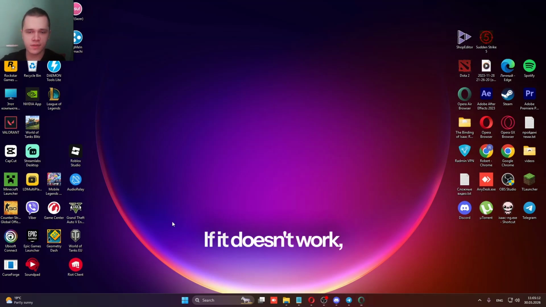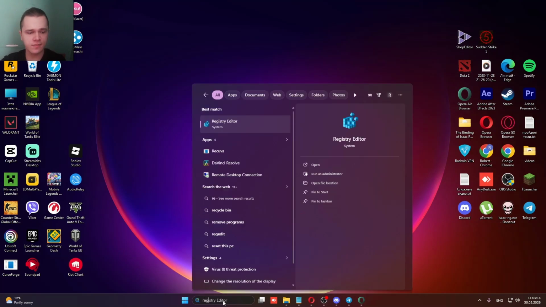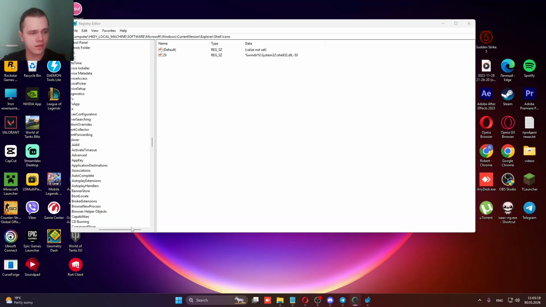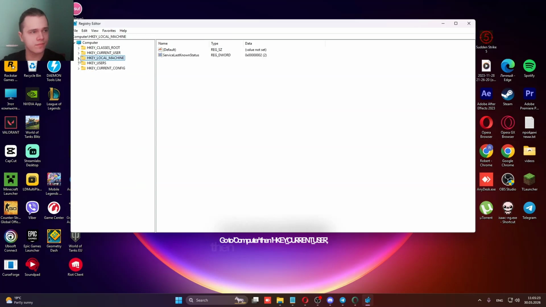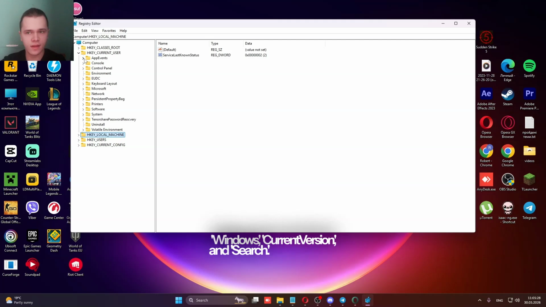If it doesn't work, go into the registry editor. Go to Computer, then HKEY_CURRENT_USER, then Software, Microsoft, Windows, CurrentVersion, and Search. There we are.